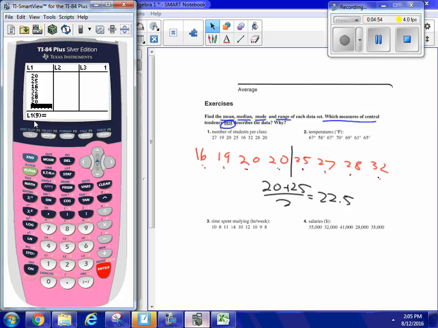And since I entered, for example, in this case here, I know I had 2 20s, I could have put an L2 for frequency, or the count for how many, but it was just easier to enter them in, because there's only one 27, only one 19. I could have put in 20 and then a 2, but it's better just to put them in as a whole list. So I've got my list in there.